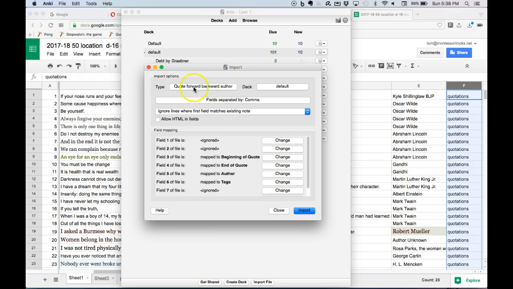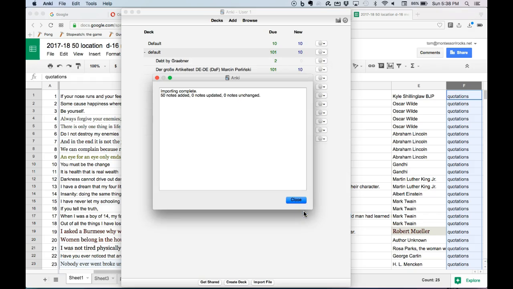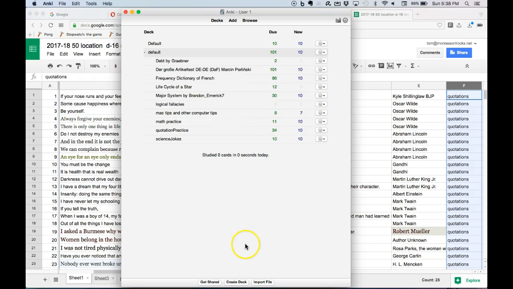Now, here's our type. We've got to make sure that our type is right. The quote, forward, backward, author, that's the new note type we made. We're going to try and import these. You see what it says? It says 50 notes added, and we're going to have 3 cards for each note. So we'll close it, and let's see what we have there.